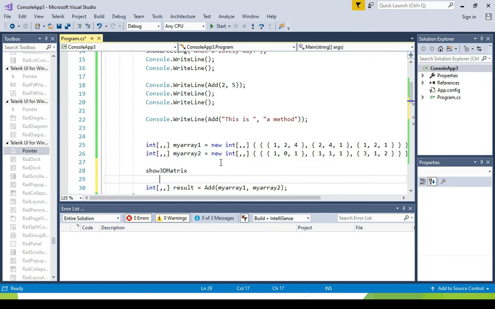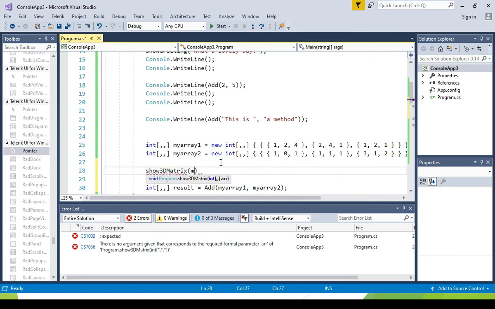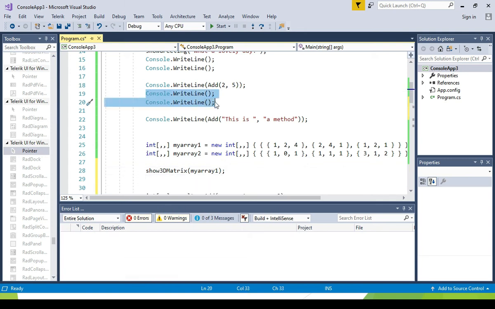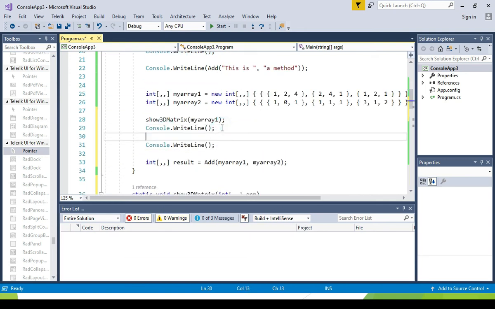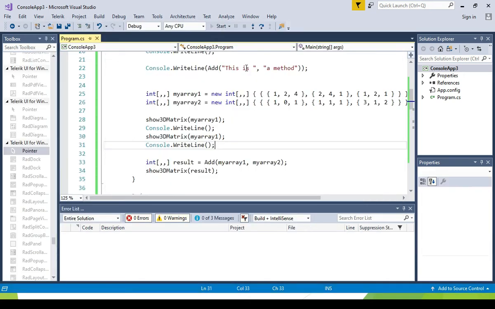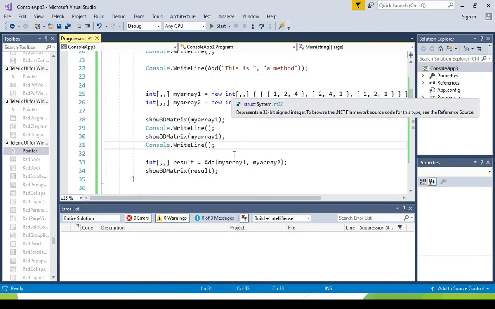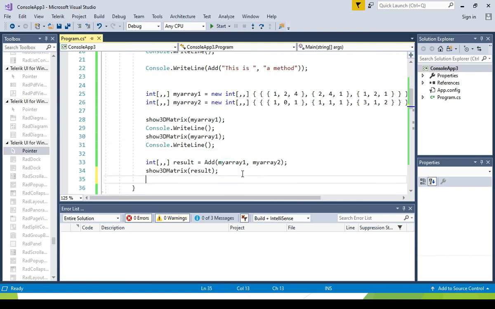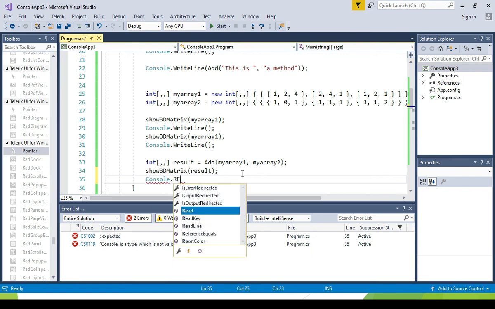So let's display the first array, array1, and then let's create space here, and then let's display the second array, and then let's display the result. Okay, so let's try running this application. We forgot to include the Console read line. Okay, so let's write here Console read line.